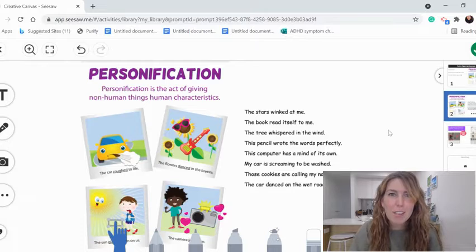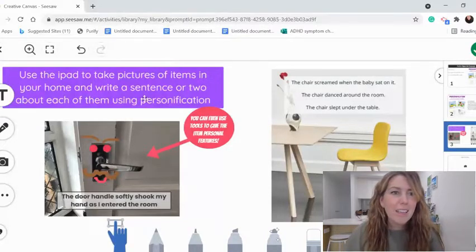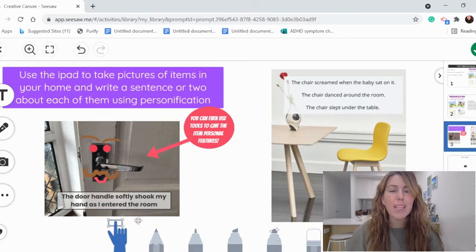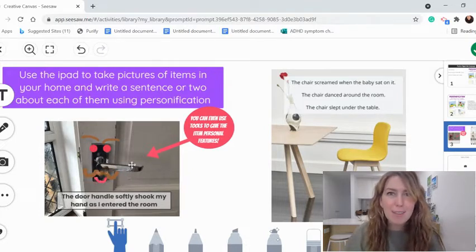You're going to give personification a go yourself today by finding some items in your house and bringing them to life, giving them a human characteristic. Here's an example. The door handle softly shook my hand as I entered the room. So we're giving it the human characteristic of being able to shake hands. We're giving the door handle that characteristic. It's personification. And you can see here, you can even use the tools to give your item personal features like a little mustache, a mouth, just to show that you're trying to bring a non-human thing to life, giving it a human characteristic. Here's some more examples.